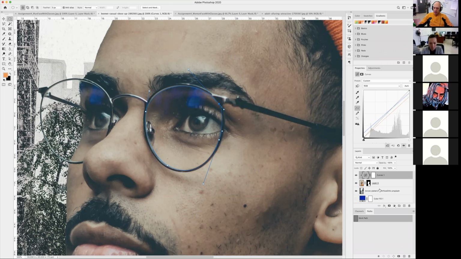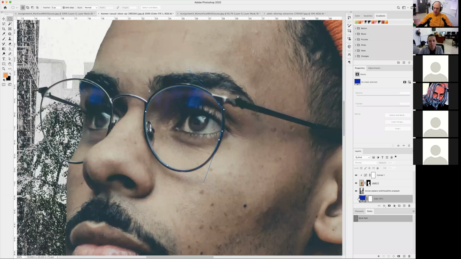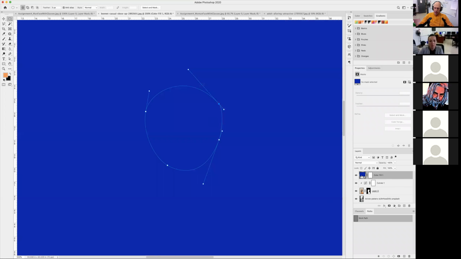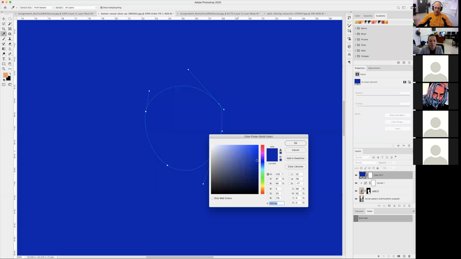What I'm going to do now, remember that color fill right here? I'm going to revive that guy. But this time I'm going to move it above. So it's going to be my blue fill. And I'm going to double click on my color right here and pick a color. So this will be the color of my lens, right?